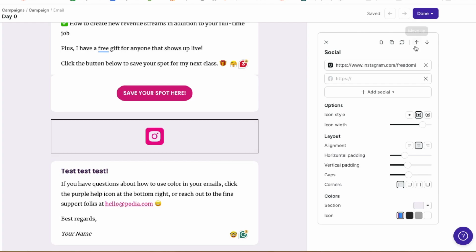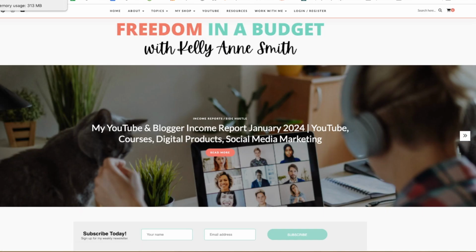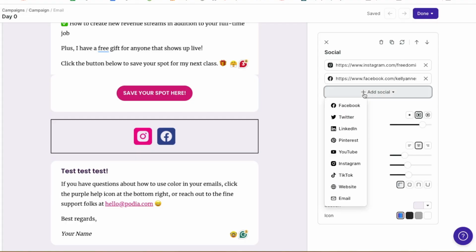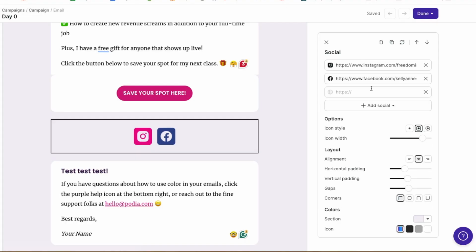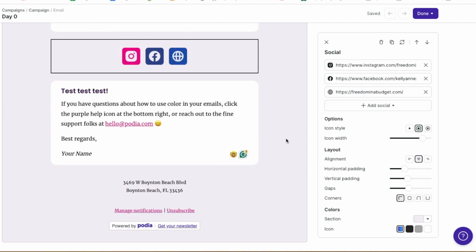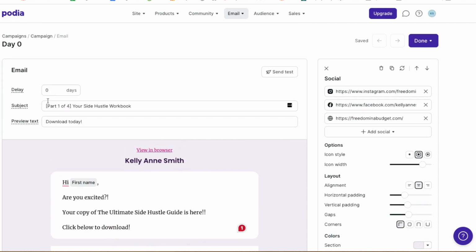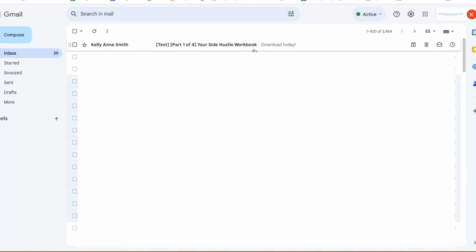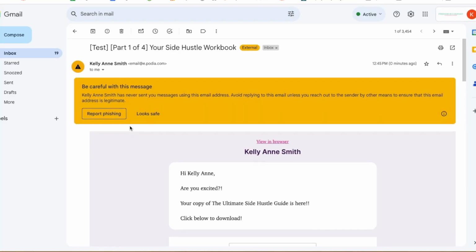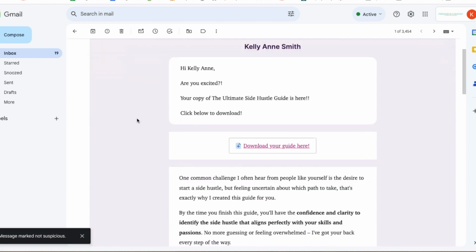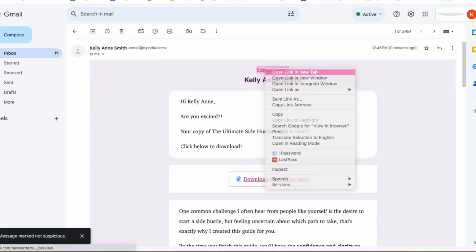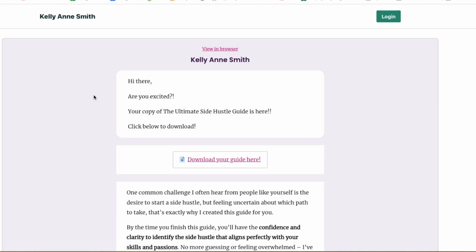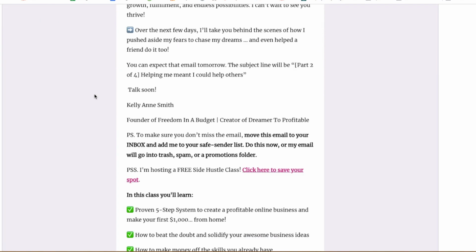Then I'm going to add my Facebook here with the link. Then I'm going to add my website as well. So we'll add one more social and let's do website. Perfect. So here are 3 socials that they can click as well. And that is the first email. Then what we can do is send a test and that's going to go to your email account. So let's see what it looks like. Here it is in my email, test part 1 of 4. And we can say, looks safe. And then we can view it in a browser. Let's look and see what that looks like. So this is what it looks like in a browser.